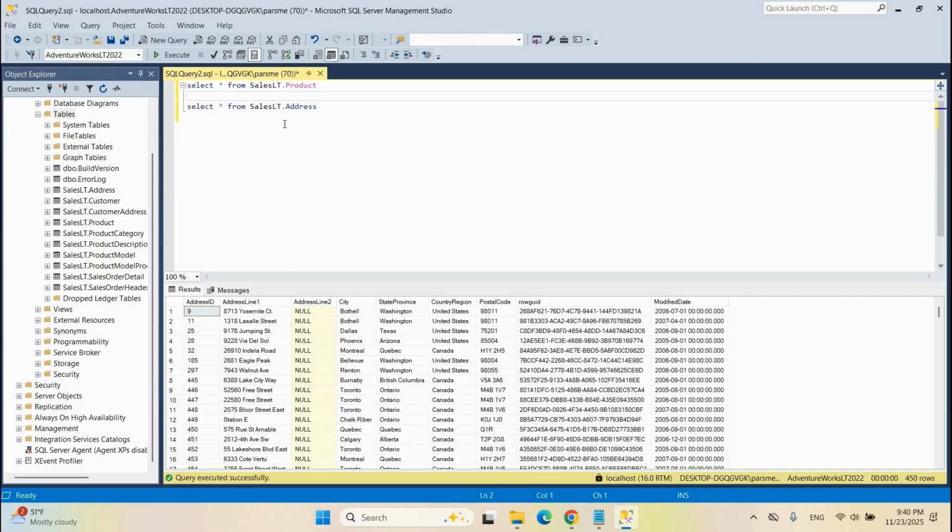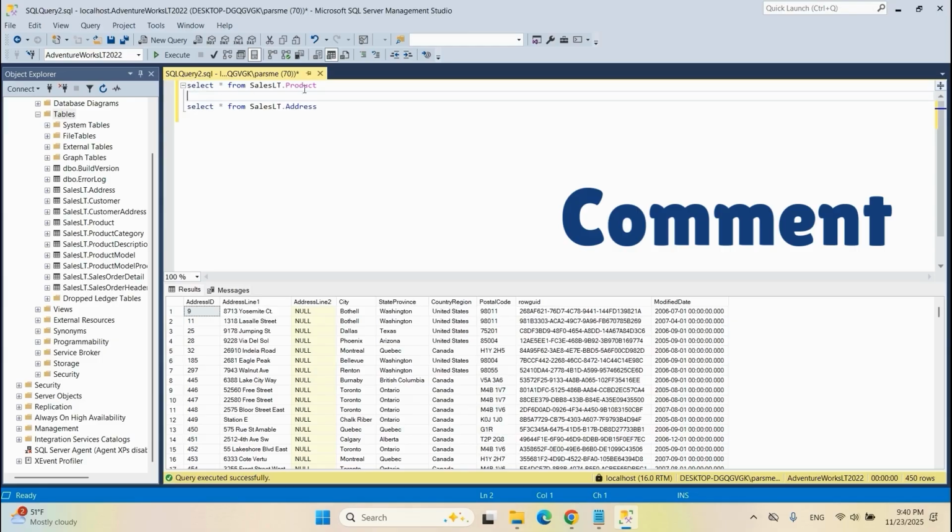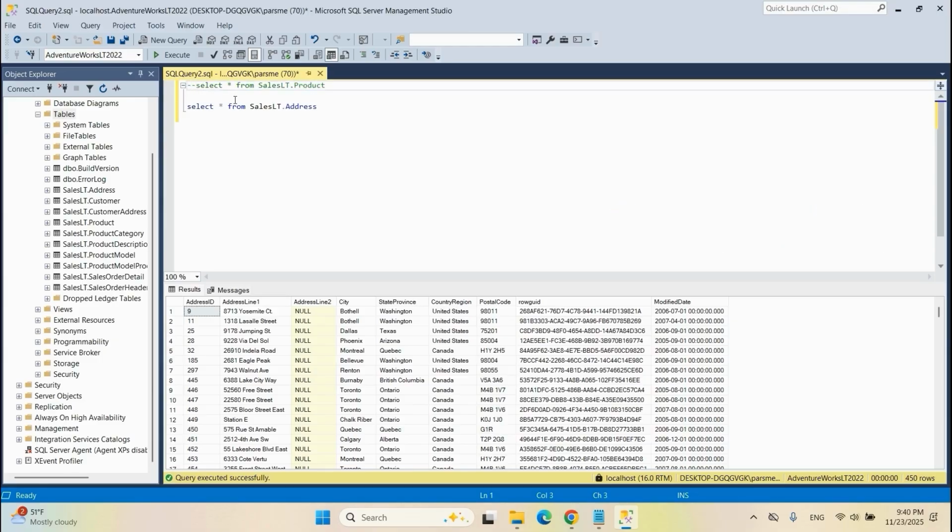Now let's talk about comments in SQL. If your comment is just one line, you can put 2 dashes before it. When I press execute, SQL ignores the commented line. For multi-line comments, you can use slash star and star slash. Anything written between these marks is treated as a comment and won't be executed. This is useful for writing explanations in your code.